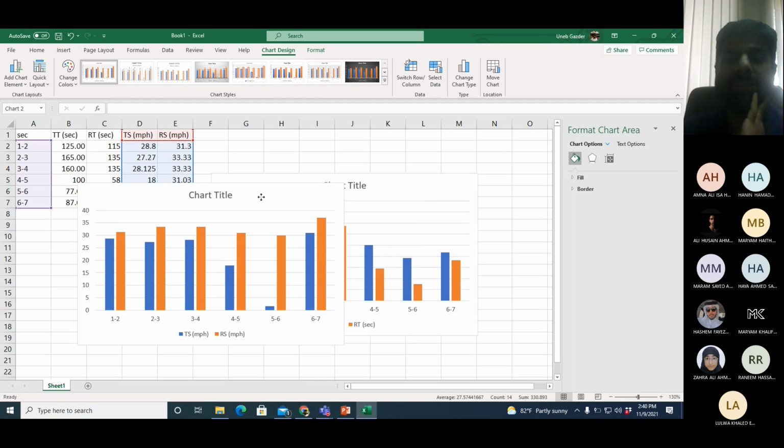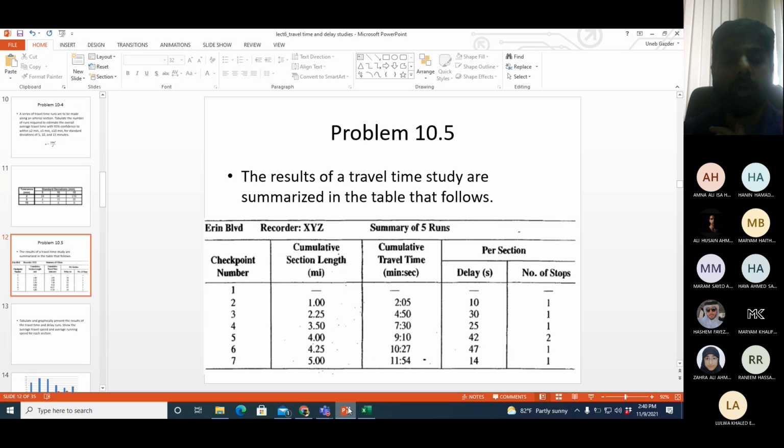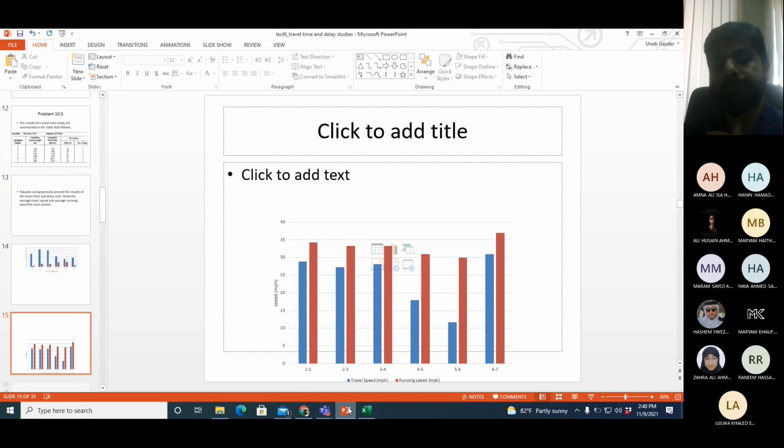Okay, what you can see in these two graphs is that travel time is always higher than the running time because each section has a delay. If there was a section without delay, then travel time and running time would be the same. Same thing with the travel speed and running speed as well. Travel speed is always lower than the running speed in this case because of delay in each section. Without delay, they can be equal. Okay, moving on. So we did this.